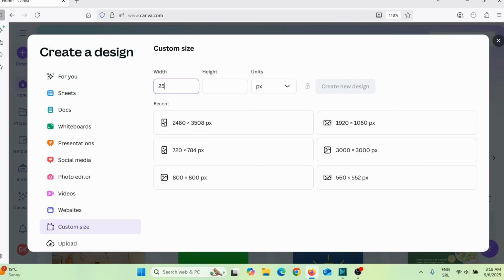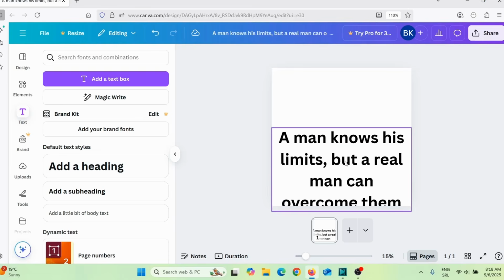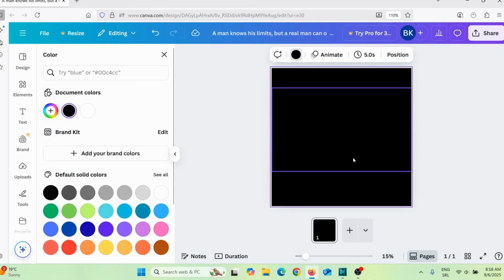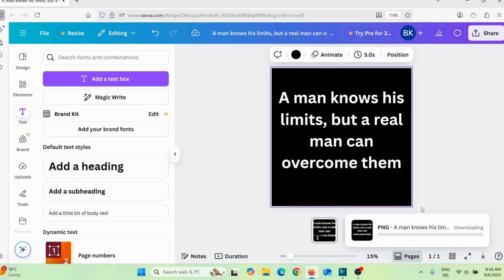I went on Canva and I created my design. And of course I made my design with a transparent background. That is important. After that, I simply clicked here on share and I downloaded that on my desktop.